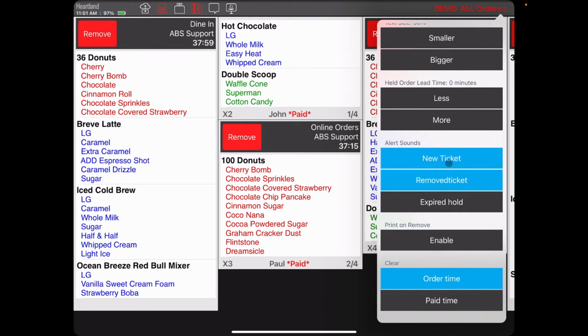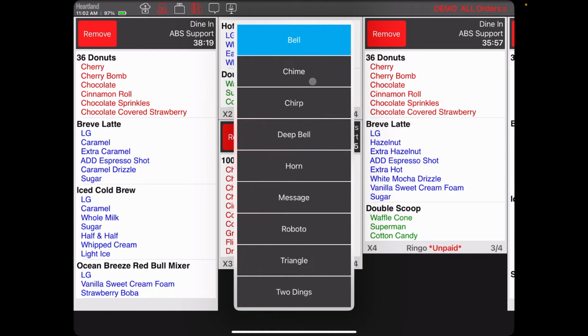Okay, and then we've got alert sounds for all three of these. You can have alerts for new tickets, so when a new ticket pops up on the screen, it makes a noise. You can also do one anytime a removed ticket is performed. And if you're using the hold feature, you can have it for expired holds. So basically when you click one of those, it just gives you an option to choose one of the different sounds.